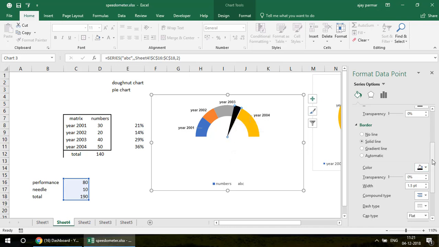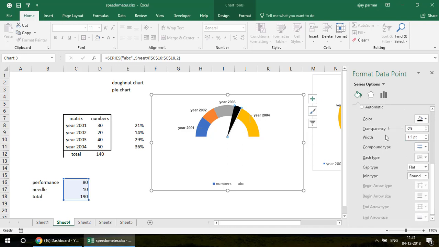Okay, now further to this, there are some more options. You can see the cap type, flat, join type, and then the width. So if you check the width, this is how the width is going to look like, right?